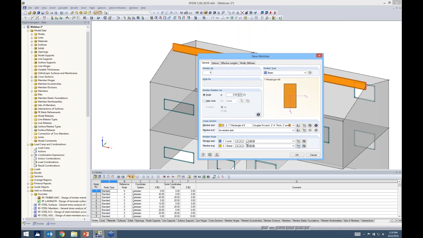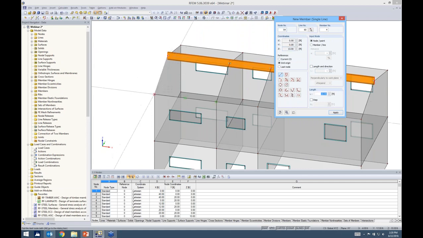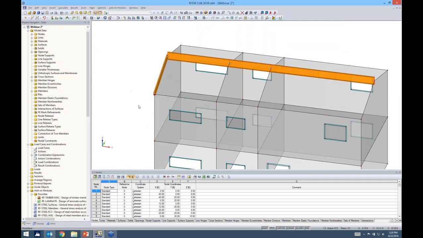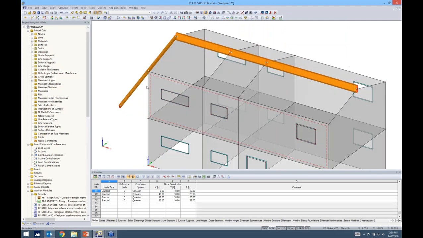If I click OK, you'll notice that the program denotes this as a little bit different from a typical release by putting an S on it for special. So I click OK, and then I just need to go ahead and draw in my first rafter. And the other thing I'm going to do is use the drag and drop by holding down my control key to extend the member. I want to adjust my member releases here for the second one.